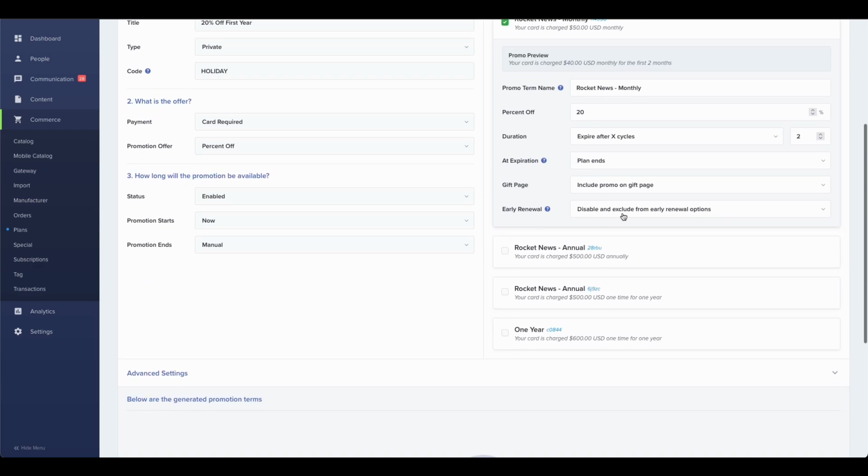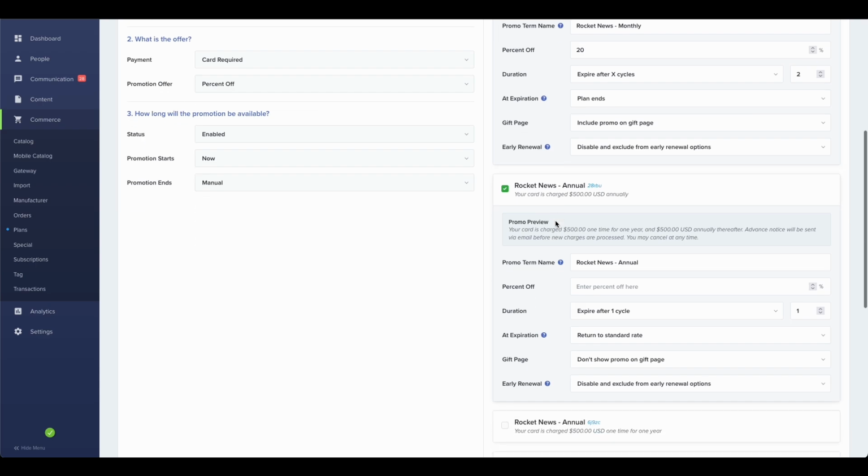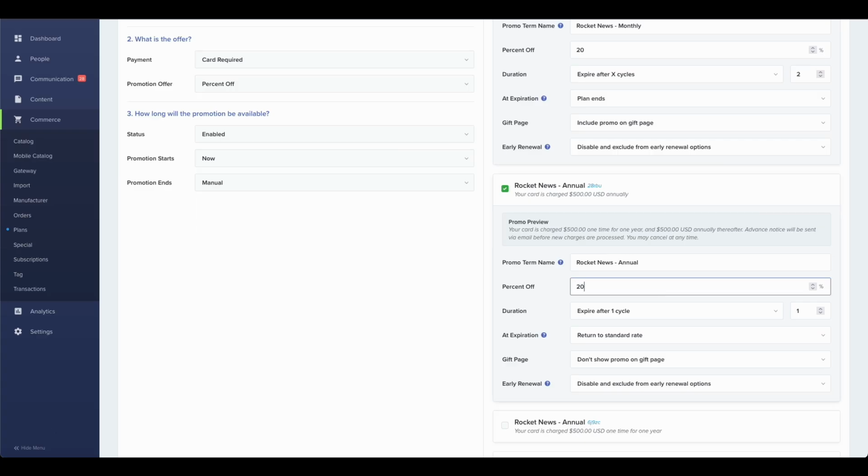An early renewal, there's a whole video that we've already done on early renewals, but this is where you can either disable and exclude from early renewal options or include them, and the scope of this video is certainly not to cover that. So we can select one or more plans, and we're going to put 20%, cancel. We're going to put 20% here as well, off.